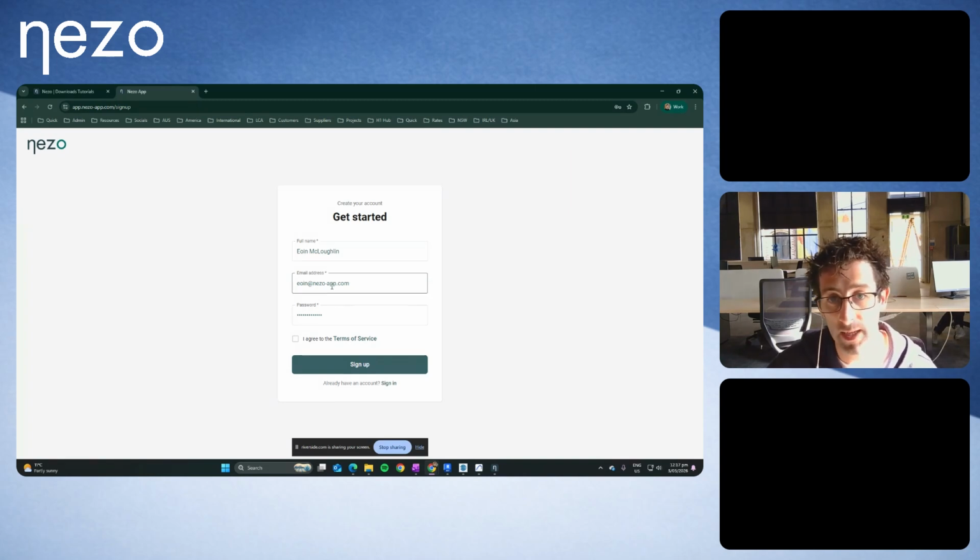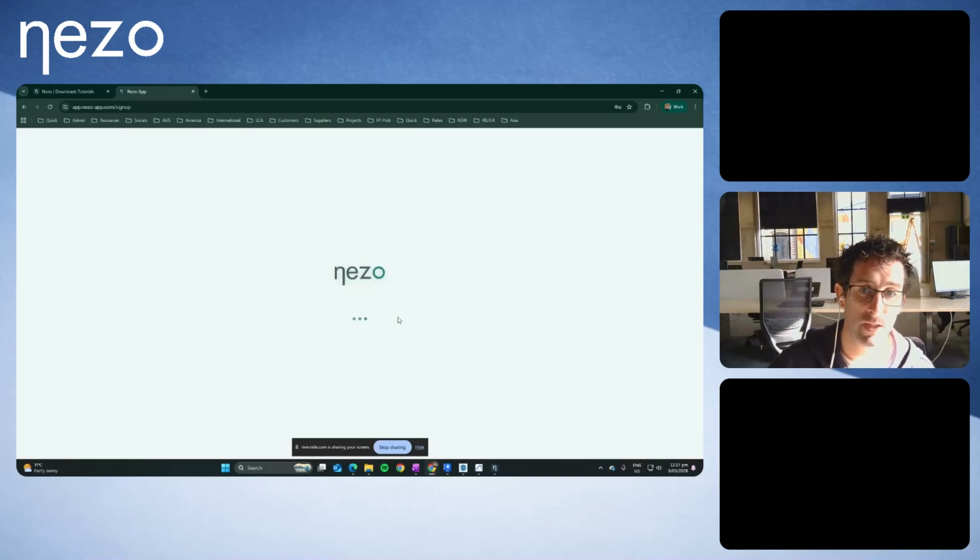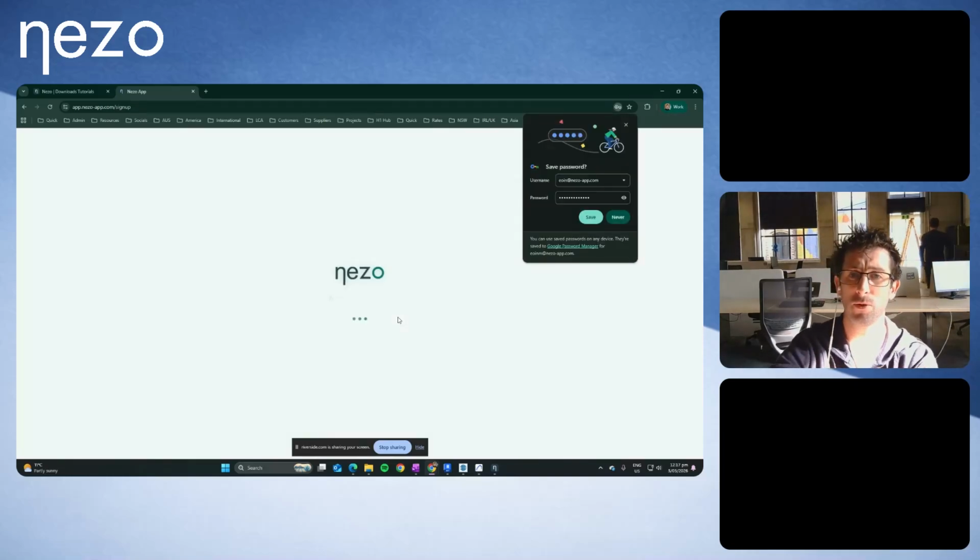So you just pop in your name, pop in your email address, put in a password, agree to terms and services, and sign up. Now, you might actually be first landed with the sign in window. Of course, you may not have an account yet, so just toggle that over from the bottom here to sign up, which I'm on now. So once I sign up, we have created a Nezo account.